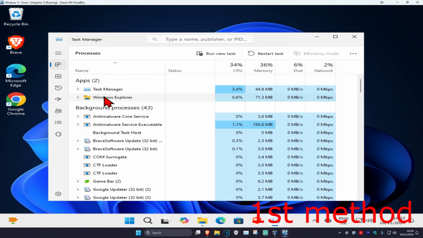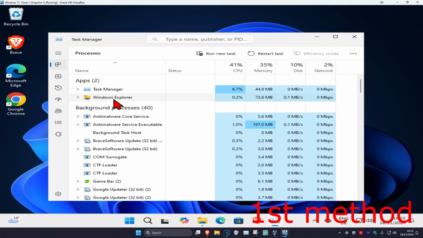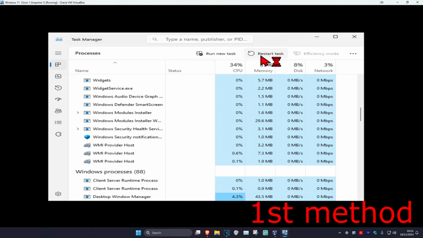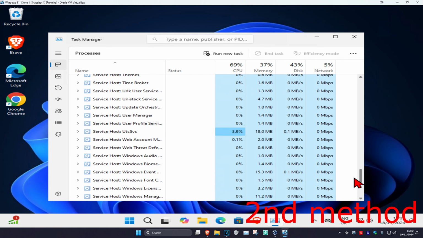Now you want to look for Windows Explorer. You may need to scroll down to find it. But once you find Windows Explorer, you want to click on it and then click on Restart Task. See if that works for you. If that's still not working, for the second method, you want to scroll down till you find Windows Explorer again.